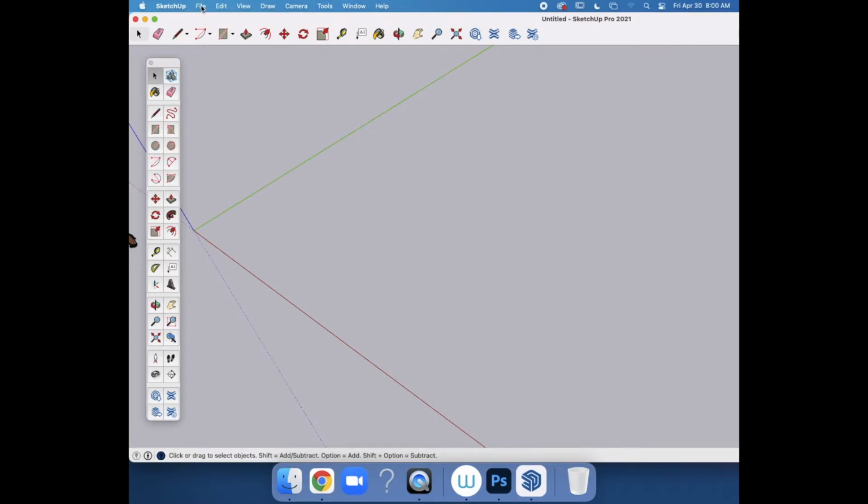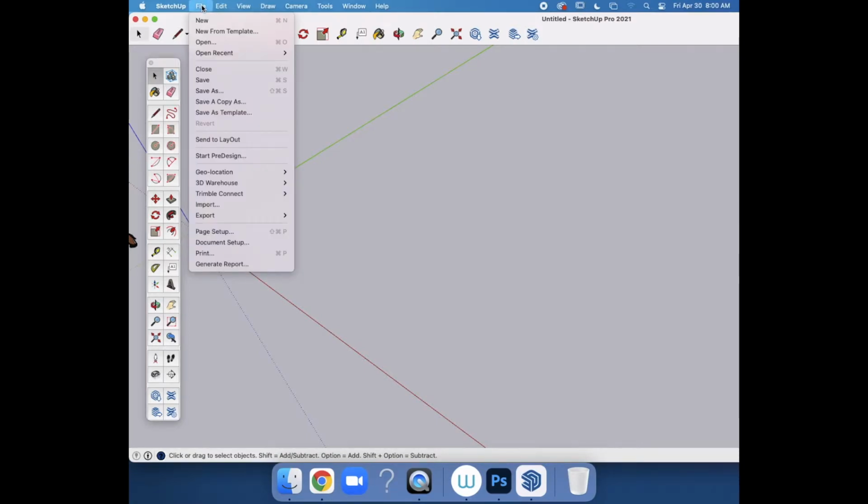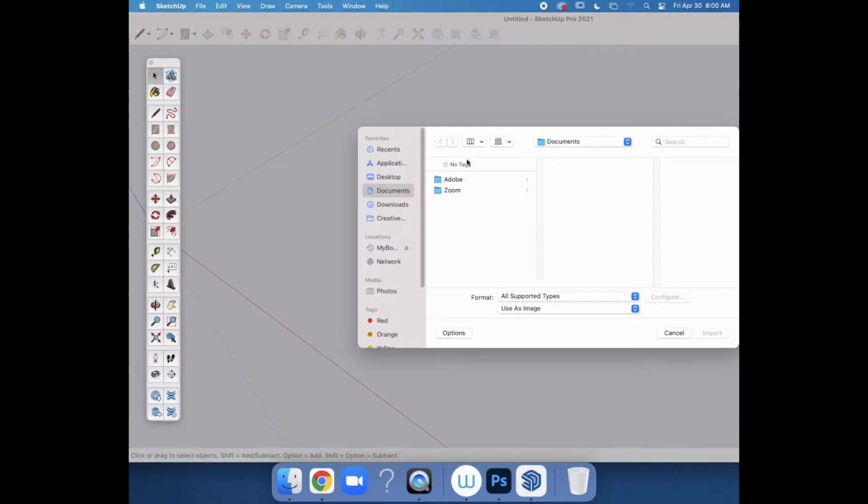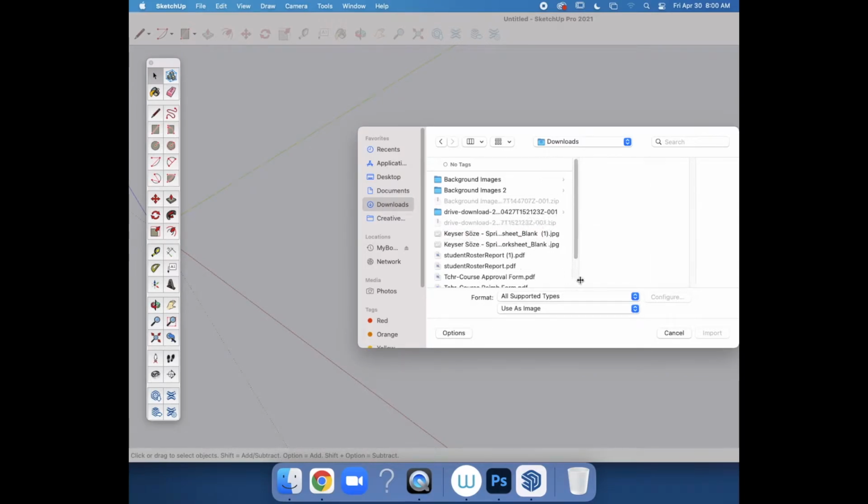So to do that, you're going to go up to File, Import, and when you click that, it'll bring you to your documents. This was downloaded, so it's going to be in the Downloads folder. And here you'll find it, and if you need to see more of the name, you can always pull this to the right. And I'm going to select this one.